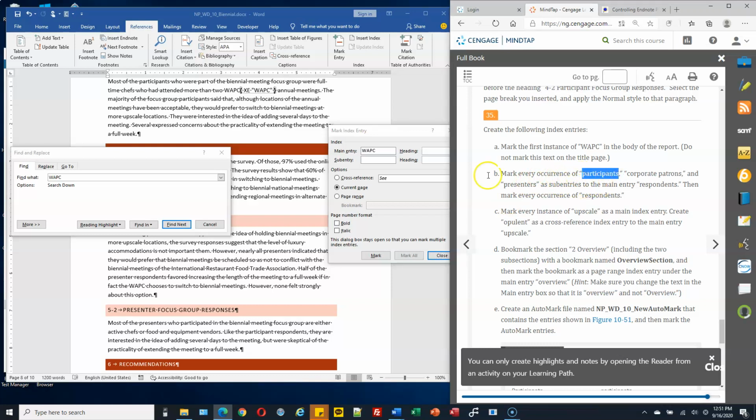So participants. Search, find participants, and find next. I want to mark all of these, so click this mark entry box. Then this one is automatically changed to participants. And then we want to apply mark all. Oh, wait a minute. This goes to the main entry. I'm sorry. Okay, respondents.